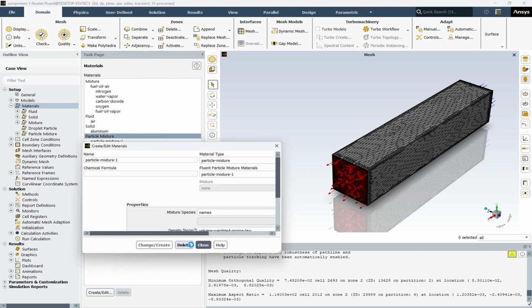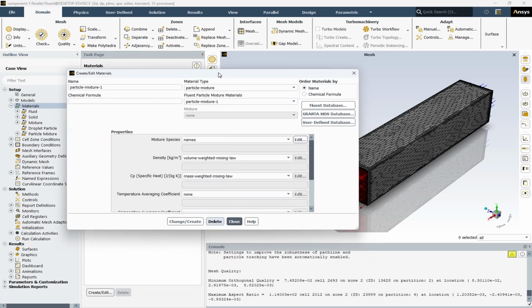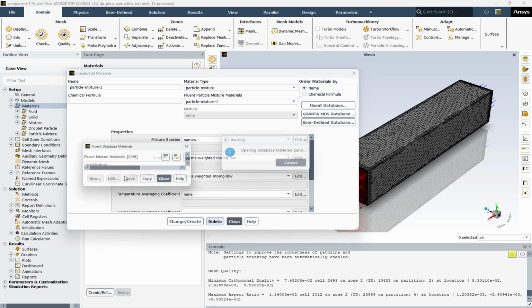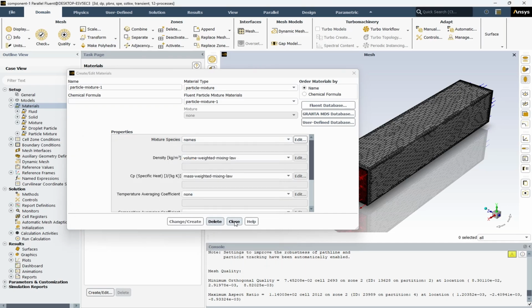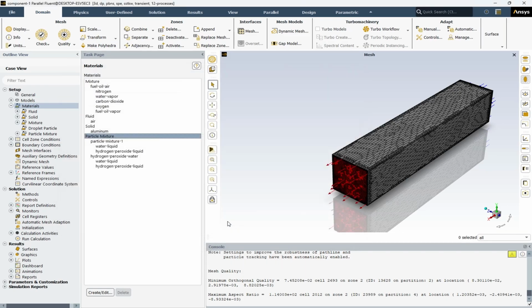You can double click on each of these options, and then you can go to the Fluent database, or you can define the materials here on your own. If you want to go to the Fluent database, here you can see the different materials predefined in the software. By clicking them and hitting copy, you will have this material in your project.